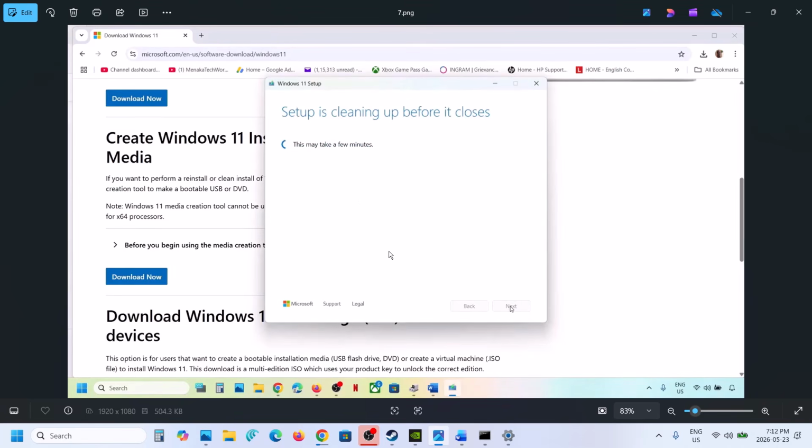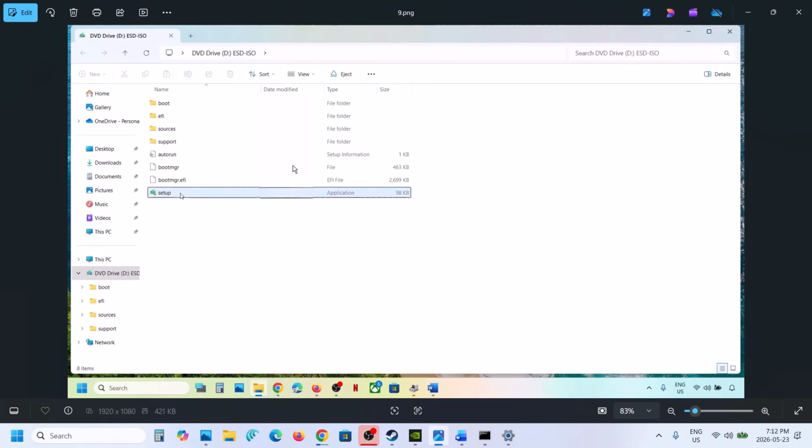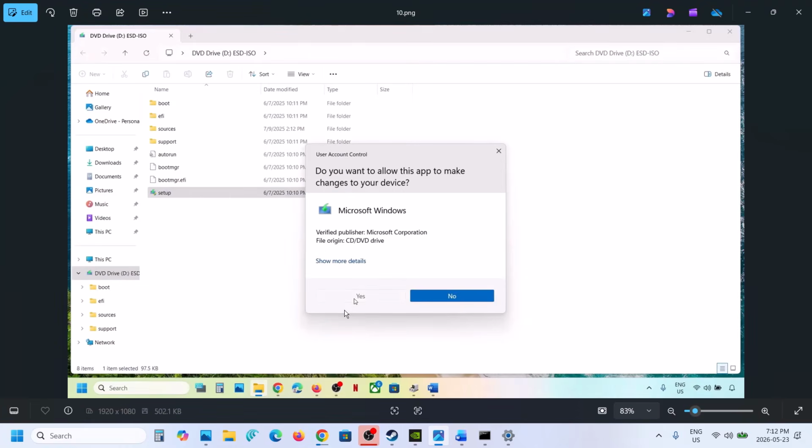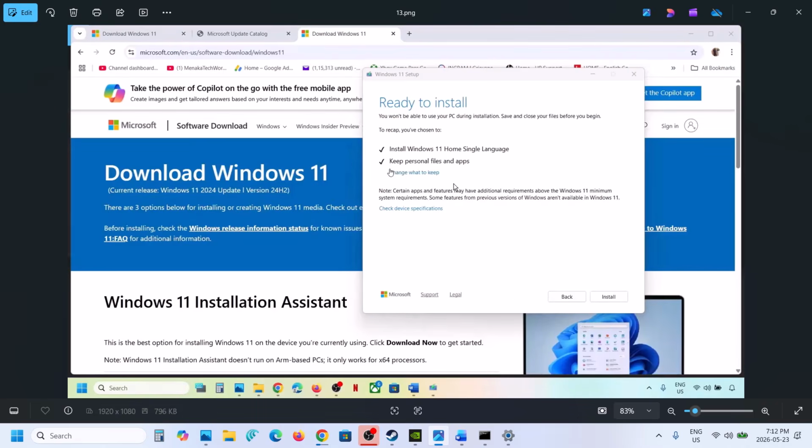Let this close automatically. Then go to desktop, double click on the Windows ISO file, double click on the setup file, click on yes to allow, click on next, click on accept, and here you can see ready to install. By default the option to keep personal files and apps will be checked. When this is checked, you will not lose any data on the computer, so make sure this is checked. Hit install. After the installation you can update your Windows 11.